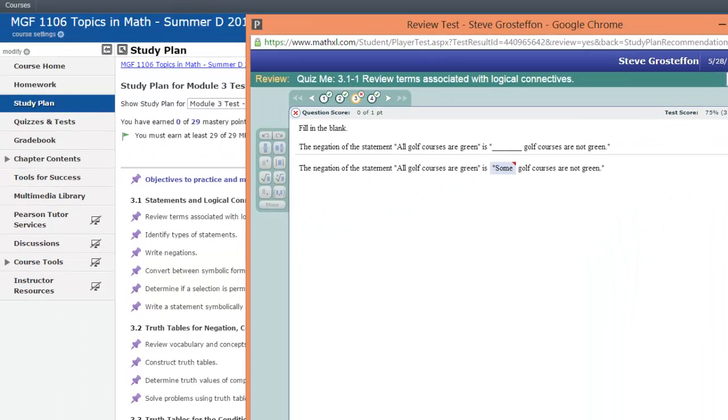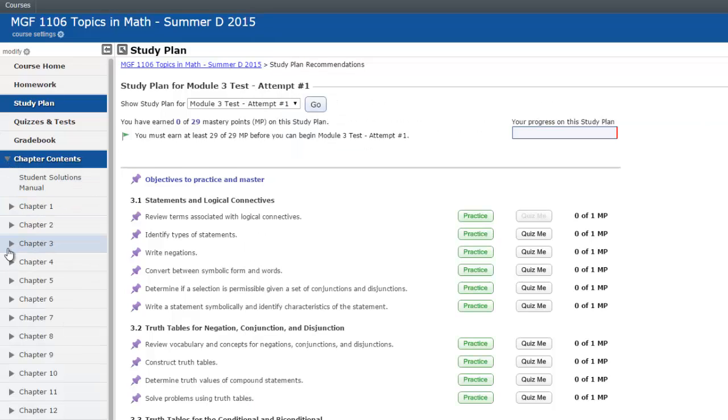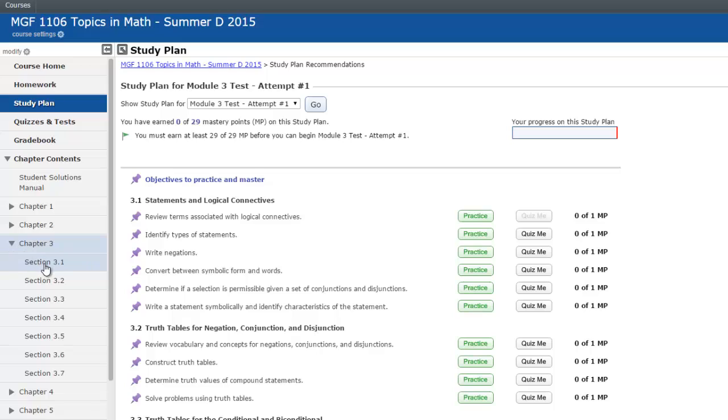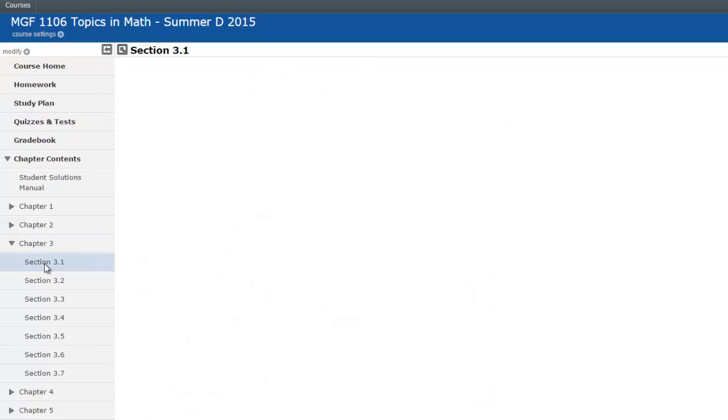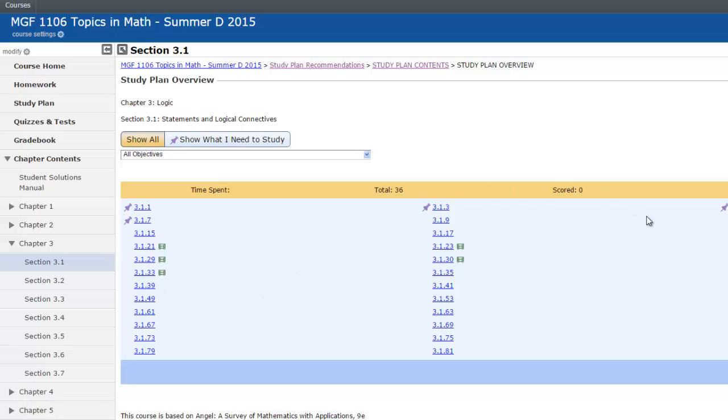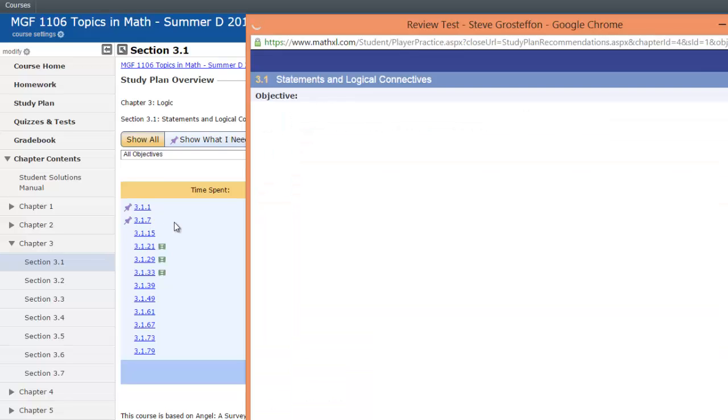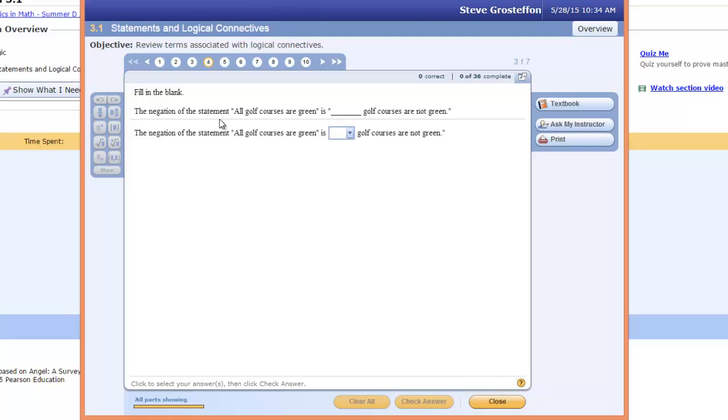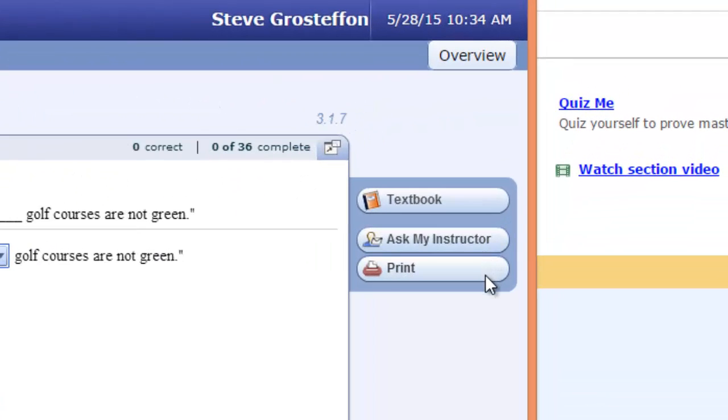In order to find that problem again, we just go to Chapter Contents, locate Chapter 3, Section 3.1, and then click Study Plan. That brings up all the problems from Section 3.1. Now the problem that I missed was 3.1.7, so I can go ahead and click on 3.1.7. It brings up either the same problem or a similar problem. But the advantage this time is that it's got the Help Me resources over here on the right-hand side.